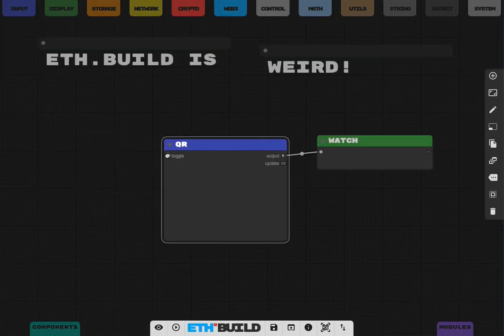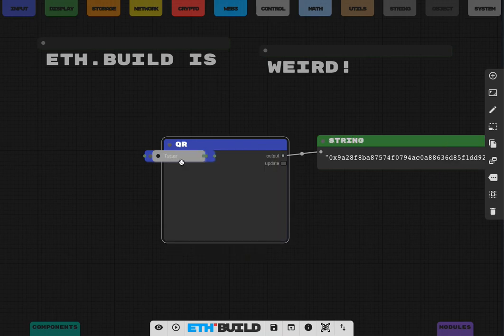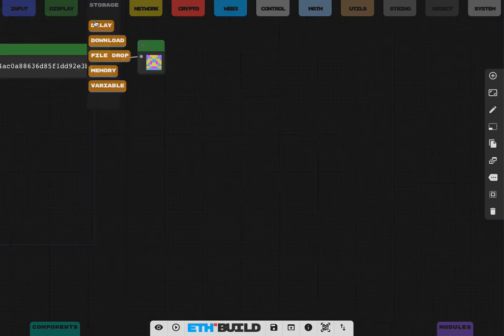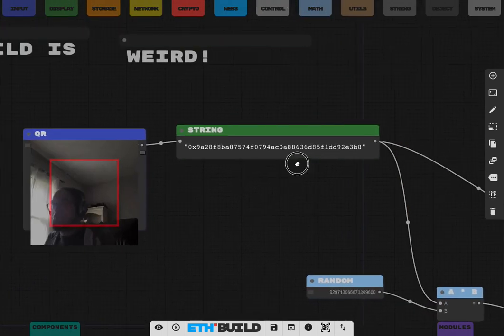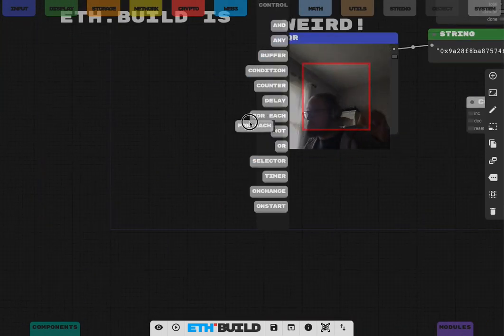ETH Build is weird. I don't even know what I'm doing here. There's a QR code. I'm reading it from a burner wallet, getting my address, hooking it up to a blocky, downloading it. I don't know, getting a random number, multiplying it, putting it into a blocky. That doesn't make sense. For each, twice, what?